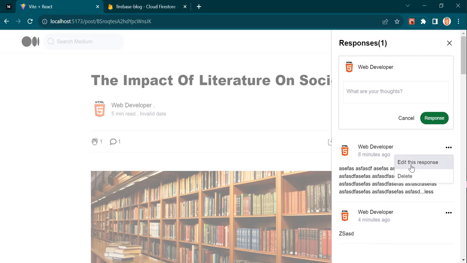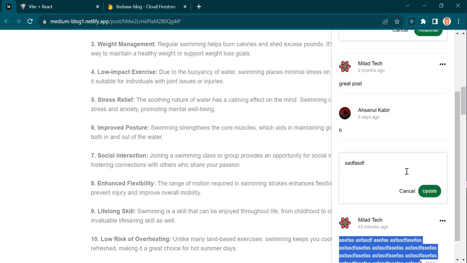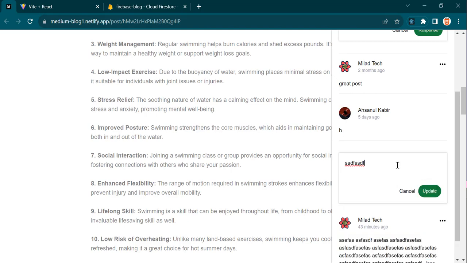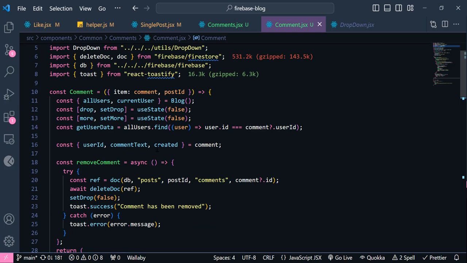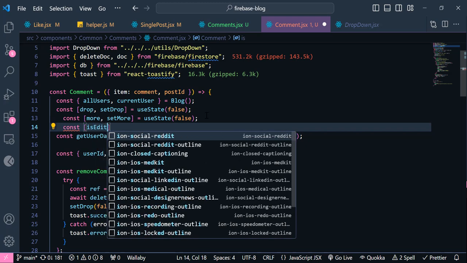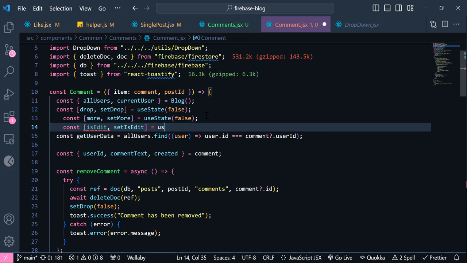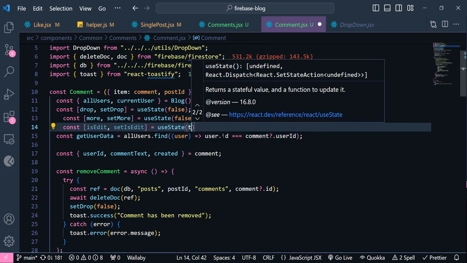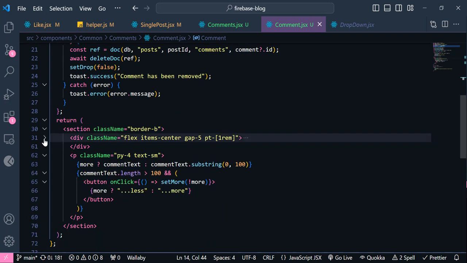So now let's work on how we can edit a comment. As you can see in here, if I click this edit this response, we will have another text area here, and our comment text will be printed here. So we need to have another box. Inside this section we need to set another condition based on our edit. So I'm going to call this isEdit and setIsEdit, and it should be equal to the useState hook, and for now let's set it to be true by default. So in here I'm going to minimize this div.